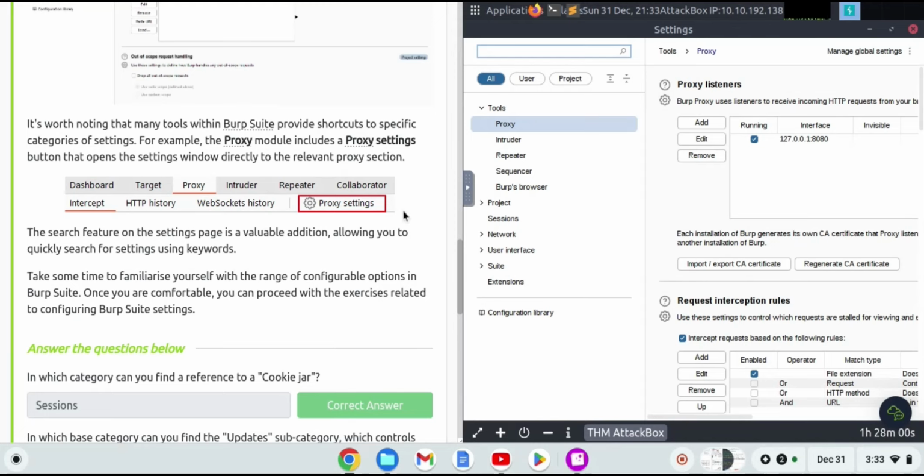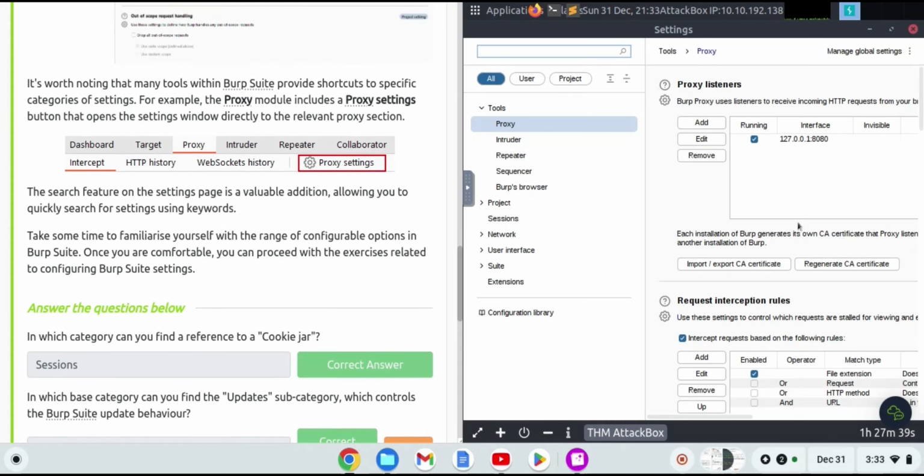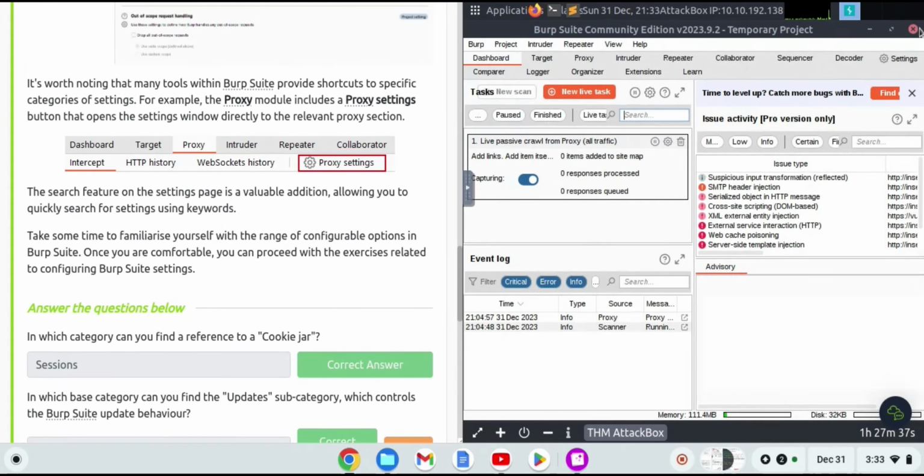We'll move forward now. It's worth noting that many tools within Burp Suite provide shortcuts to specific categories of settings. For example, the proxy module includes a proxy setting button that opens the settings window directly to the relevant proxy section. And we will check this out on mine.